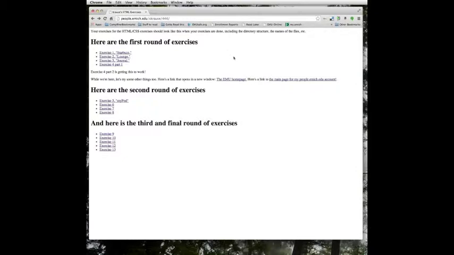The way that I learned how to make web pages way back when is by copying what other people did, and you should do the same thing. I'm looking at this in Chrome, but this works with other browsers as well.